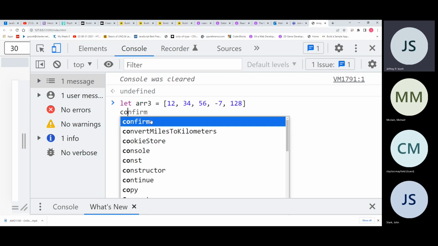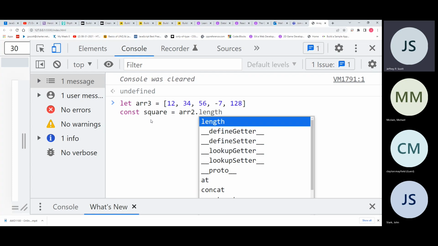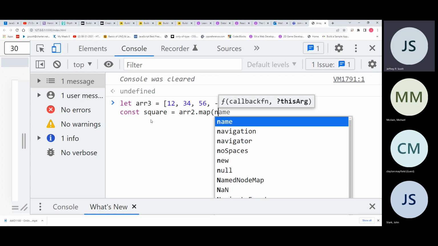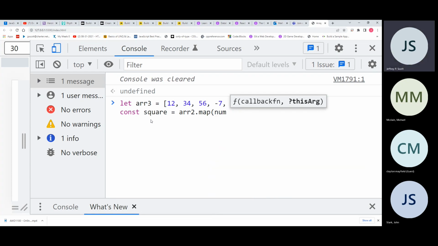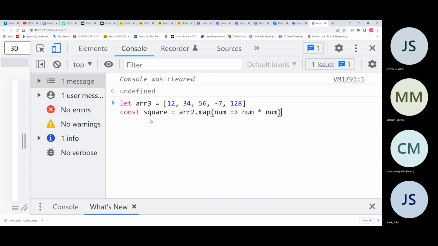But it's even easier. I'm going to say const, and I'm going to call this square, because that's what I'm doing. And I'm going to set that equal to my array2.map. I'm going to take each number that's in there, and I'm going to multiply it by itself, just like that.